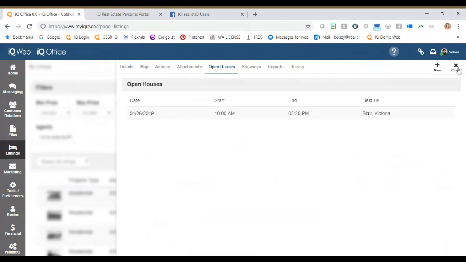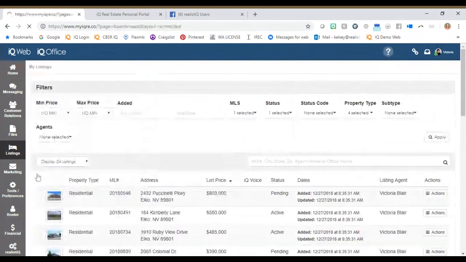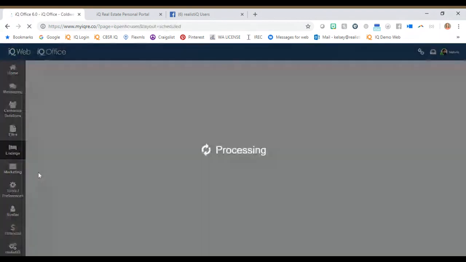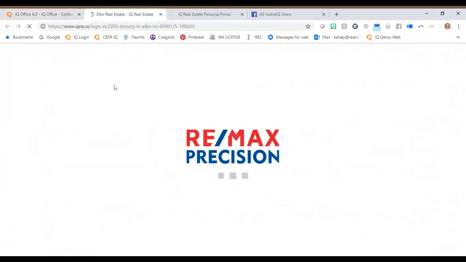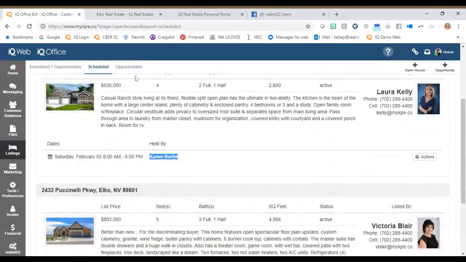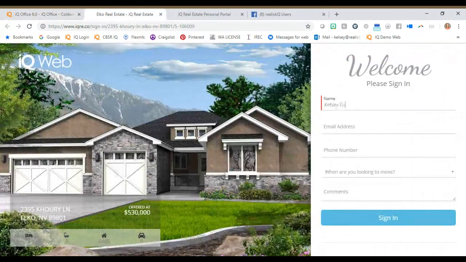The last thing I want to share with you about your listings is if there are open houses, you have access to some great tools. So I can actually go into my open house tab. I can say, hey, here's the open house. I can say I need to go in and I want to see the sign-in page. These sign-in pages will automatically link to the person who's hosting the open house, and people have access to enter in their information.